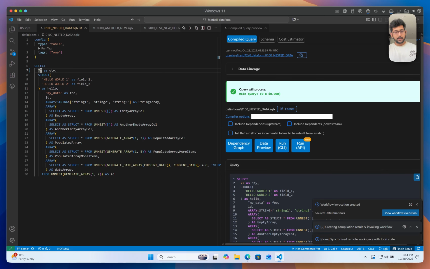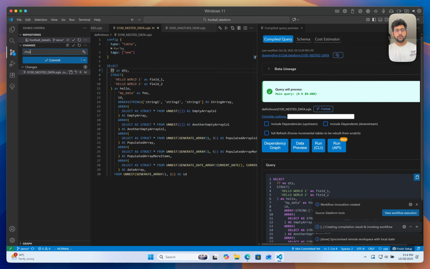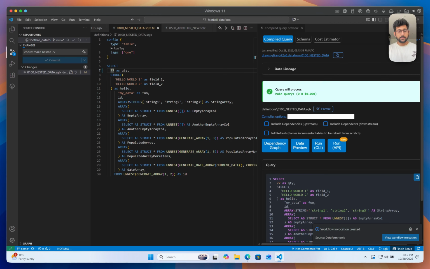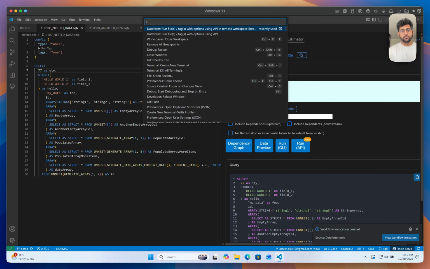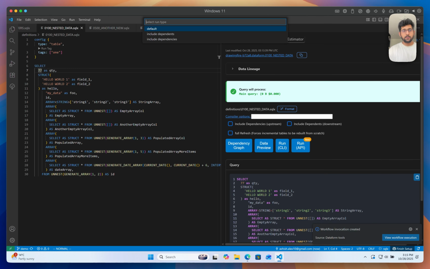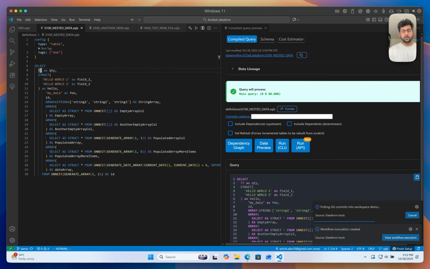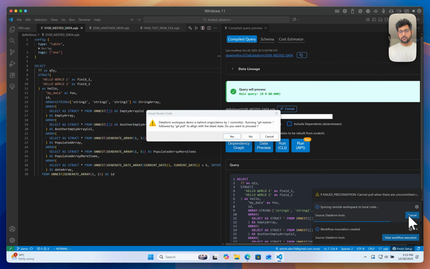Now, let's say I commit this. So chore make nested 77. And let me commit that and then sync changes. Now 77 is there, but it's uncommitted there. But I have committed and pushed here. So if I just do that now, where I run the tag, not nested, I think I messed up. Cancel.